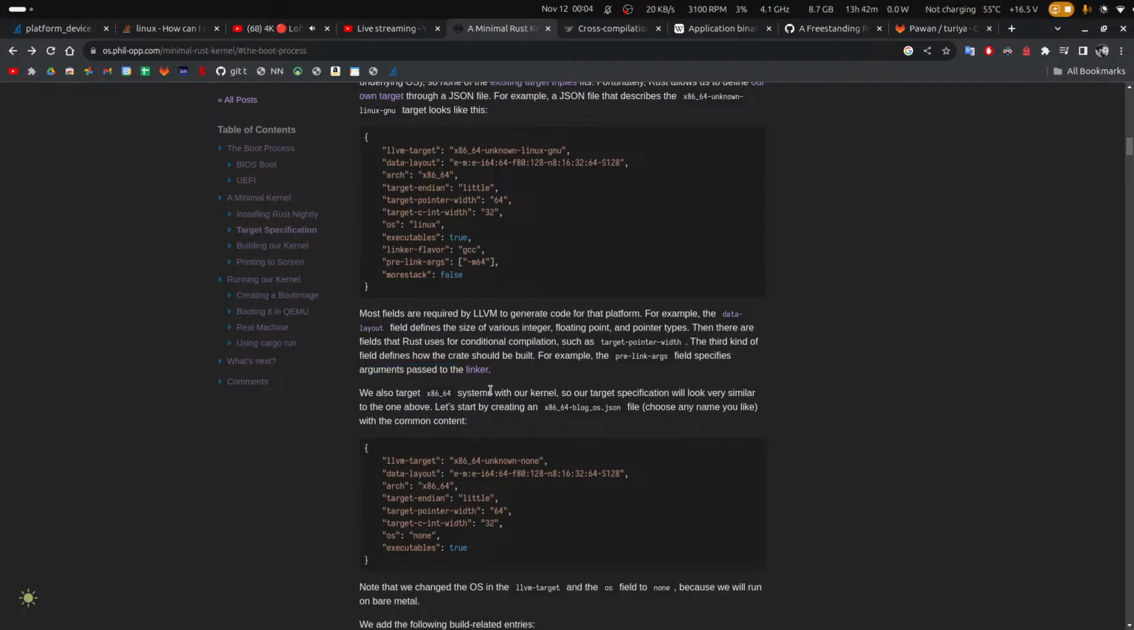Man, where does he get all this information, man? The pre-link args field specifies arguments that are passed to the linker. Pre-link args, what is this? The third kind of field defines how the crate should be built. It's officially Diwali, boys. Happy Diwali once more.